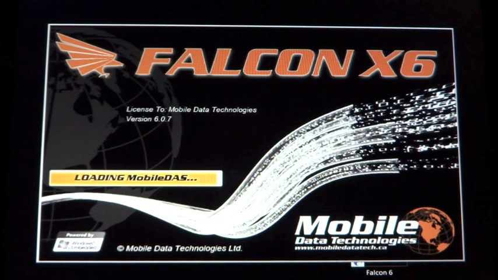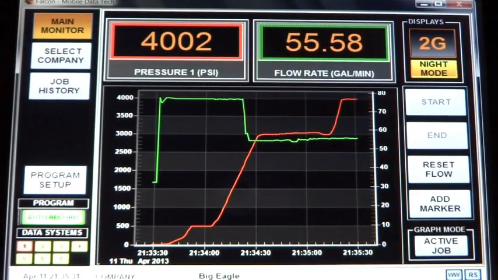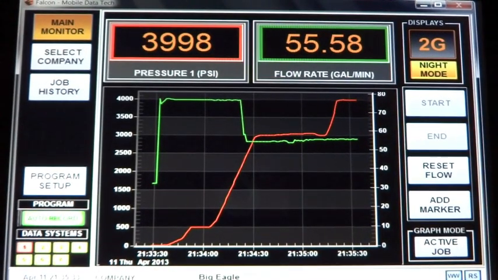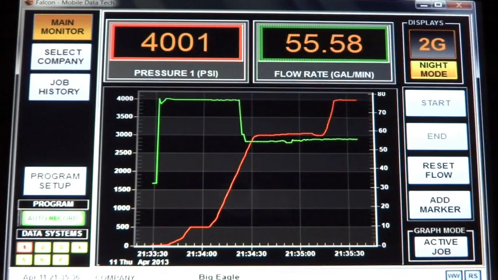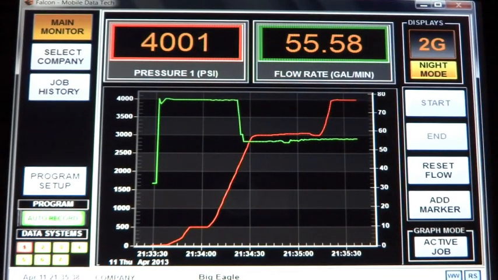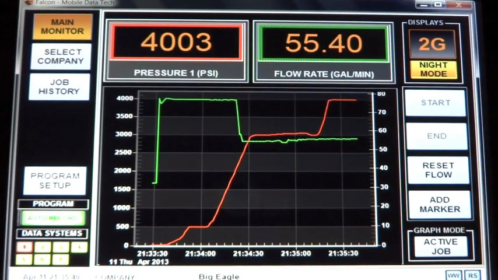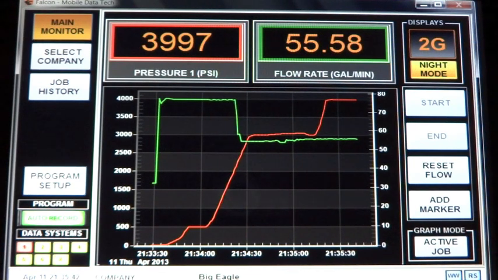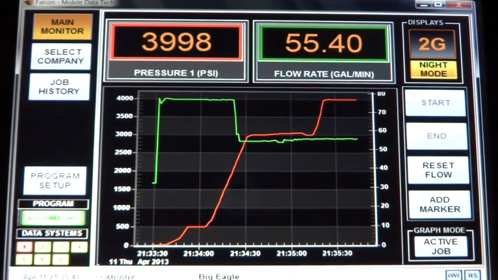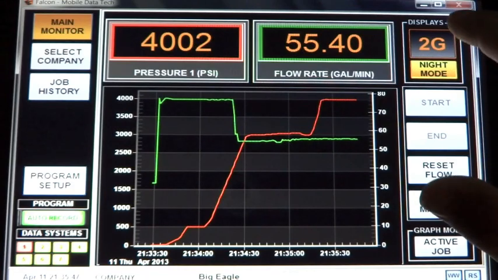And now I'd like to give you a demonstration of the Falcon X6 software from Mobile Data Technologies. When the operator fires up the screen, this would be the main page that you would see. This is your main monitor. And there's a couple of features that I'd like to show you right off the bat. The first one is up here in the top right where it says displays.